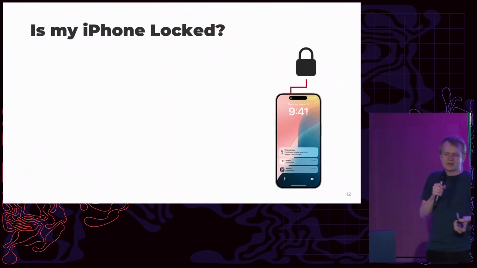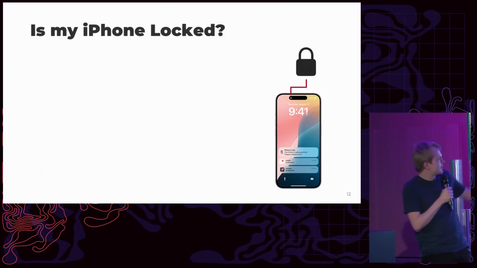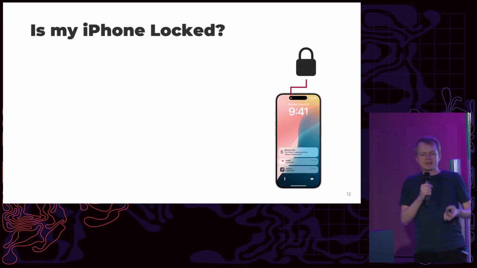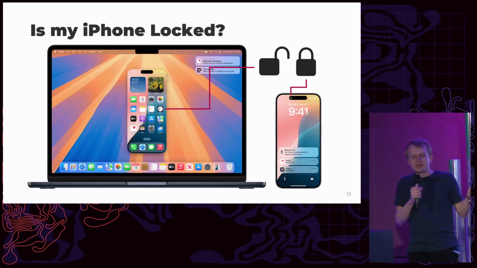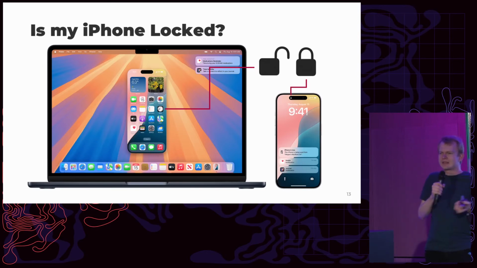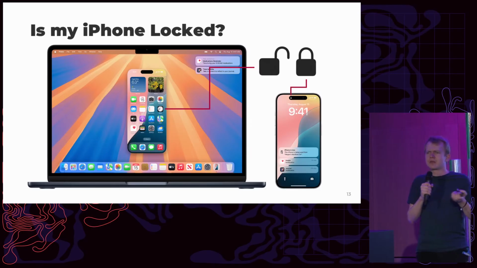Because if we take a look at it, okay, well, on the lock screen it says it is locked. It actually has that lock icon on there. But at the same time, you've seen that picture already, we are interacting with that iPhone as though it was unlocked. So it's definitely not really locked. It's just some weird state in between.